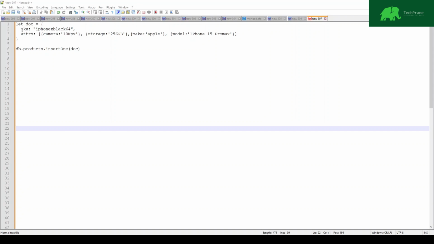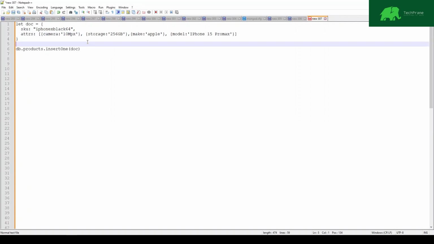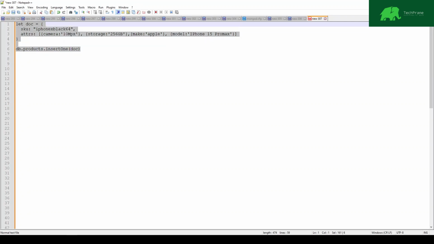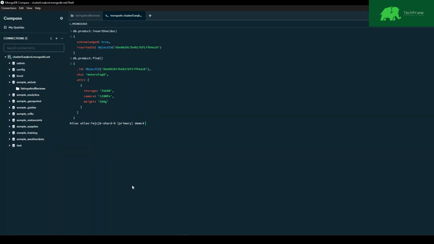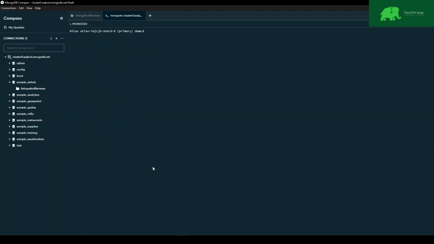We've got an SKU, and then we've got a series of attributes. These attributes describe features about this product. As you can see, I've got a camera, I've got storage, make, model. So if I store this in my database, which I will do, I'll take this code and then run it here. Let me clear all that.